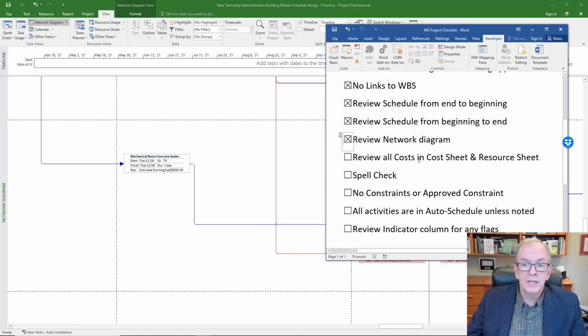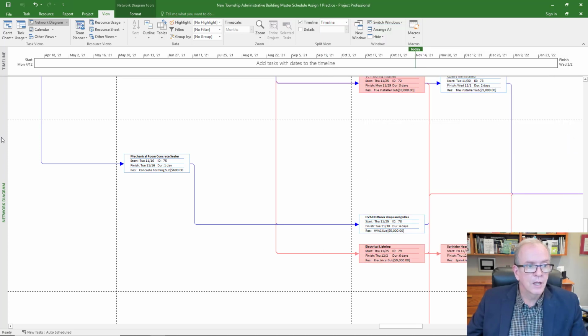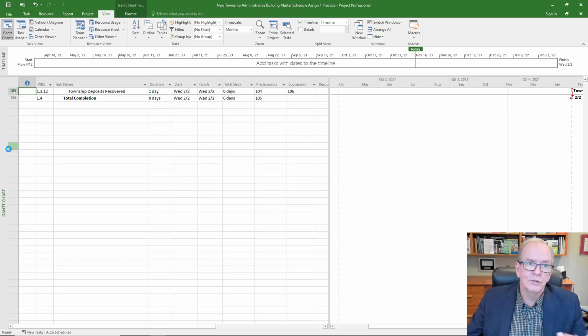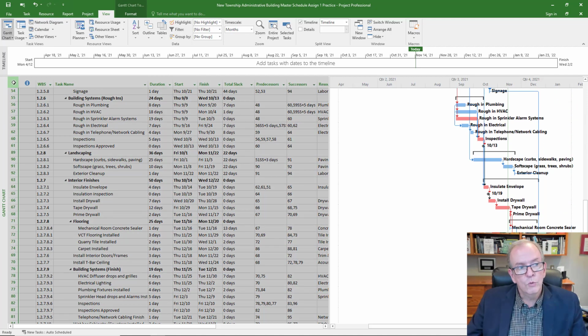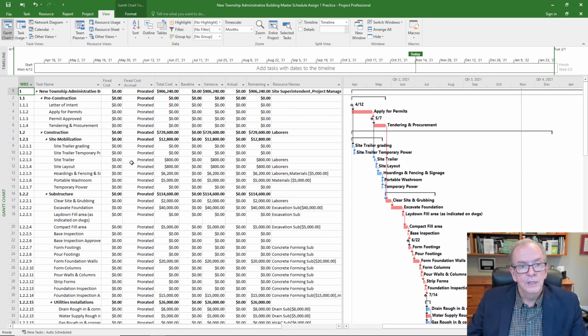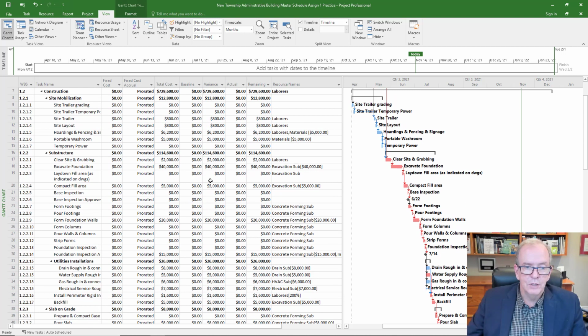Review all costs in cost sheet and resource sheet. Okay, how do we do that? We just slide to the left. If it's a cost-loaded schedule, if it's not a cost-loaded schedule, you don't have to worry about it. You click the square icon box, go to the cost, and check all of your costs at the different levels, at the different points, at the different activities, and make sure that they make sense to you, right? They should be comparing to what you're budgeting for these items, and this would have been taken from your estimate.